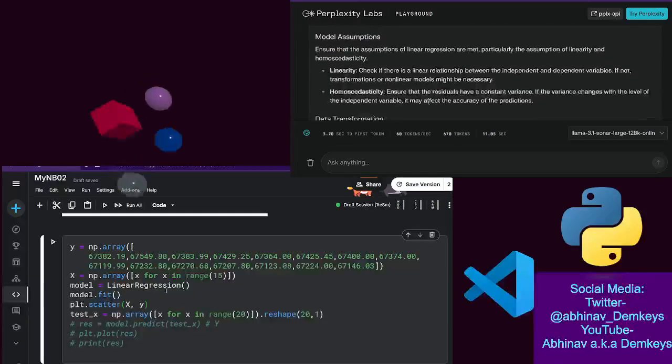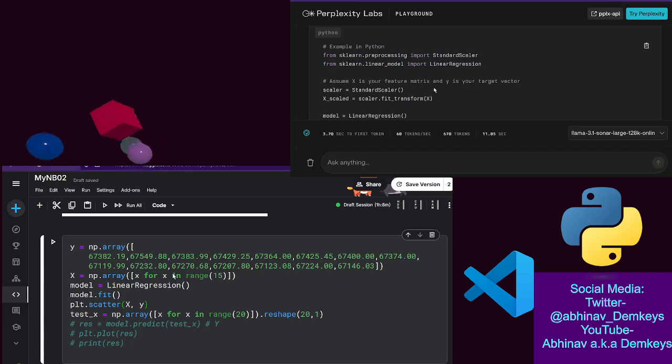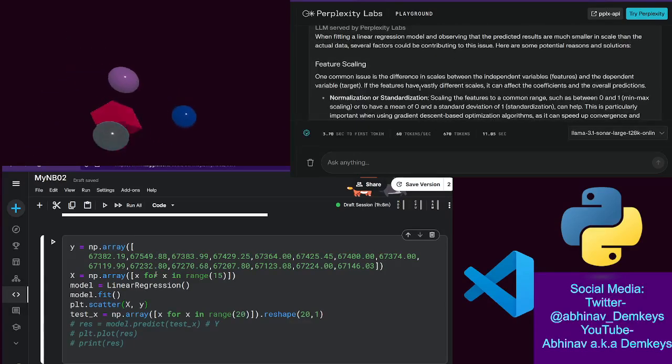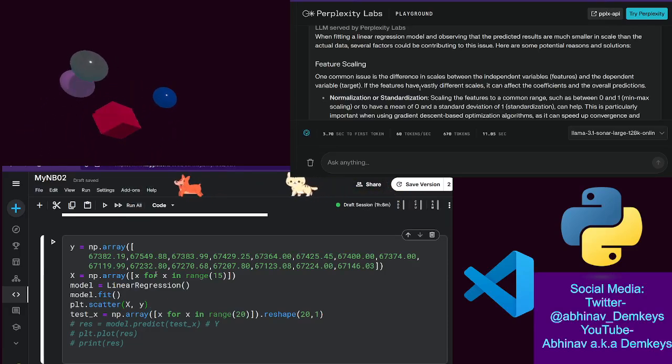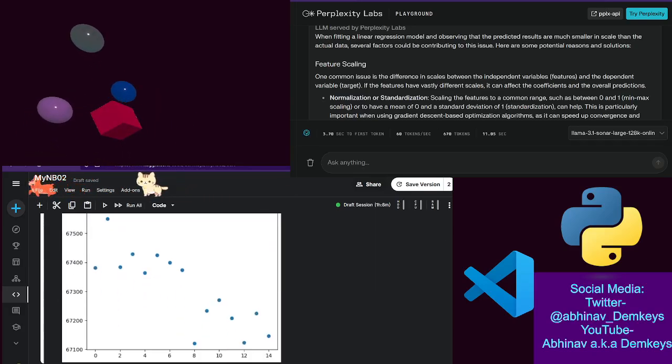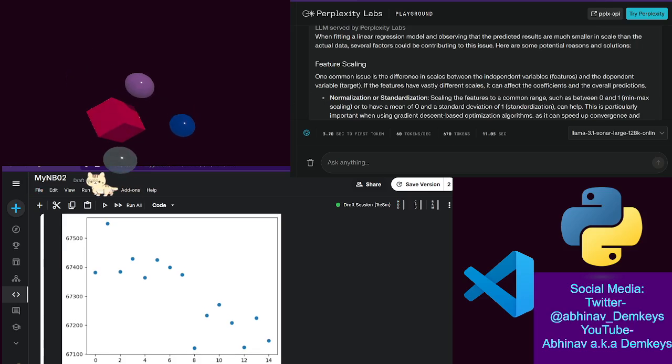Okay, okay, hold on. Wait, what is this? Standard scaler pre-processing. Okay, all right. We're gonna get to this. We're gonna get to this. Hold on. First, I want to do this thing that I'm doing. All right, so we scattered the data, and this is what we are looking at.